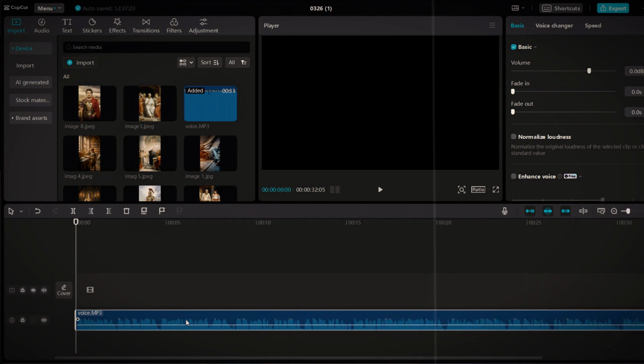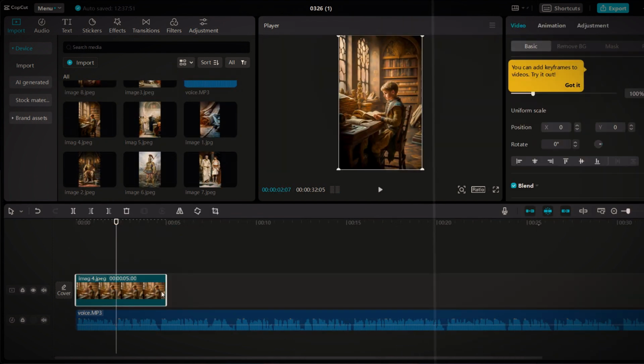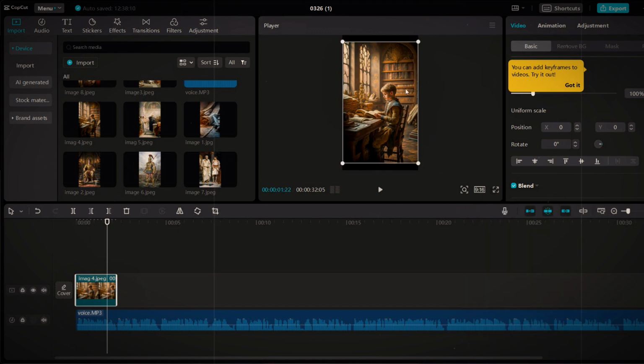Let's increase the size of the timeline. And then add images according to the voice. Adjust the image length accordingly. From here, you can change the video size and select this size. And then adjust the size of the image according to the canvas size.